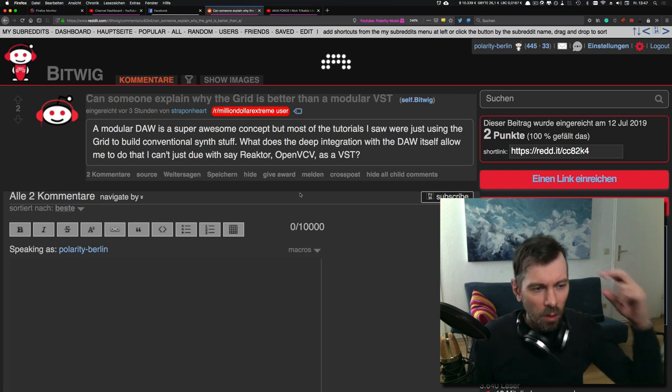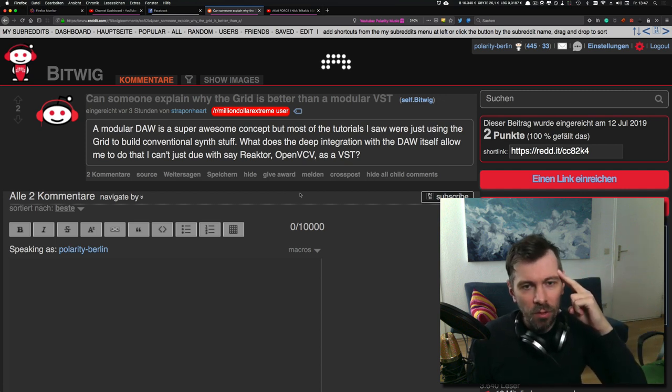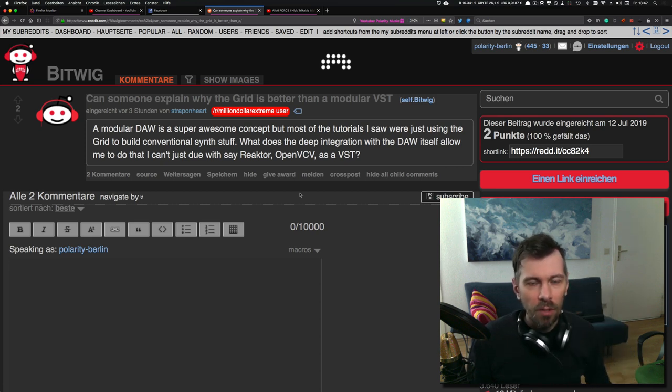If you have an idea in your mind and you need 1 hour or 2 hours to set up Reaktor or Open VCV or find the right module, then you're doing something wrong. It's about opening your Bitwig, opening the grid, hooking up 3 modules and having a nice sound and jamming into your stardom.